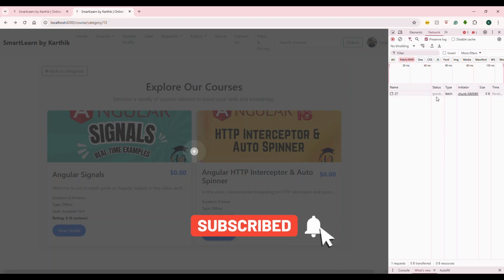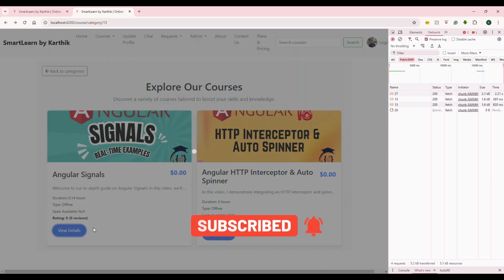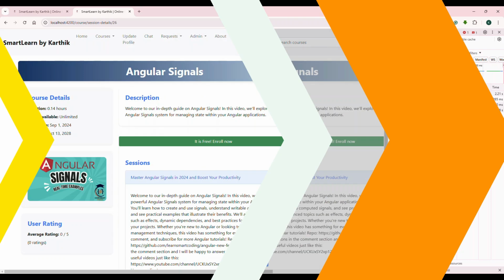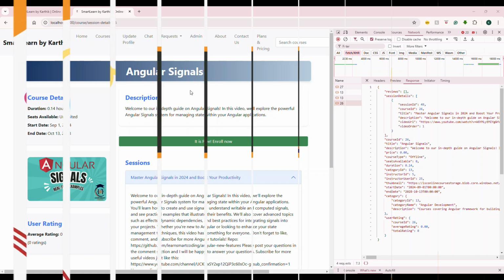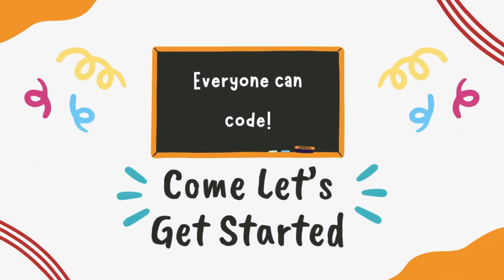Want to load the data before navigating to your route in Angular? In this video, I will teach you how to use Angular Resolver for seamless data preloading, and you can say goodbye to loading screens and hello to smoother transitions. And we are going to do everything in Angular 18. So without delay, let's get started.